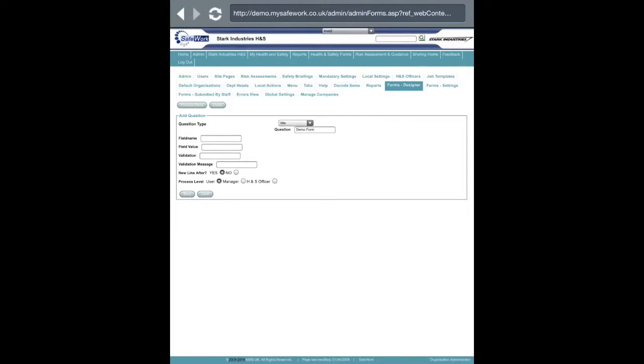What's important to remember with field names is that they should be unique for each question type. Good practice would dictate that we start with the type of question it is. So I'm going to put type, and then the question it refers to. So type demo, and that tells me it's the title demo. Field value we'll leave blank, validation message blank, and new line after yes or no.